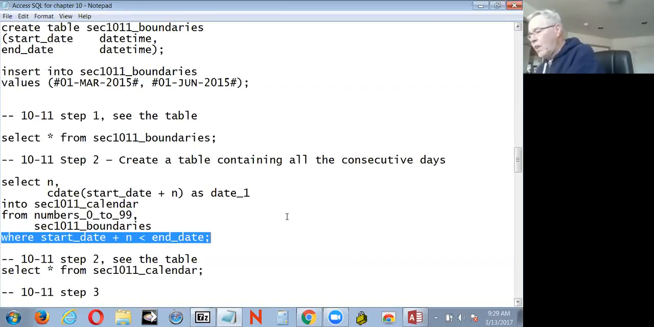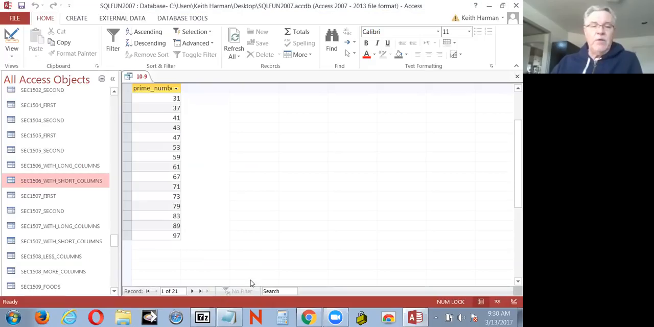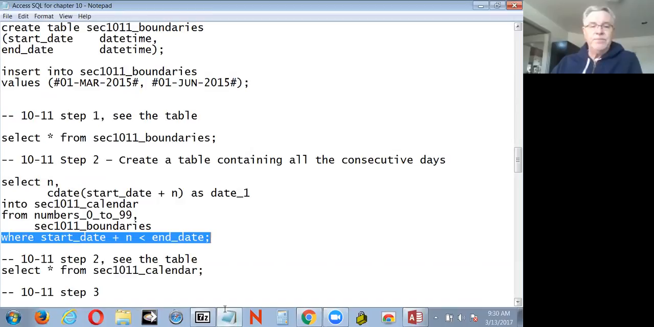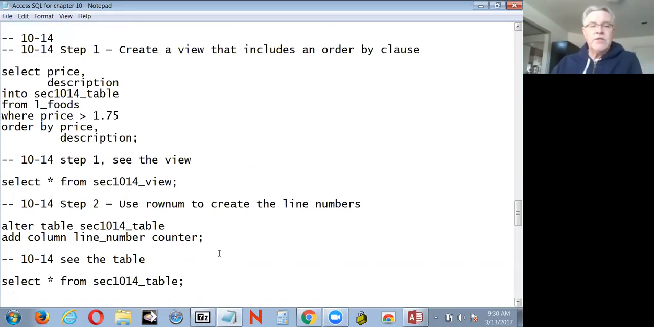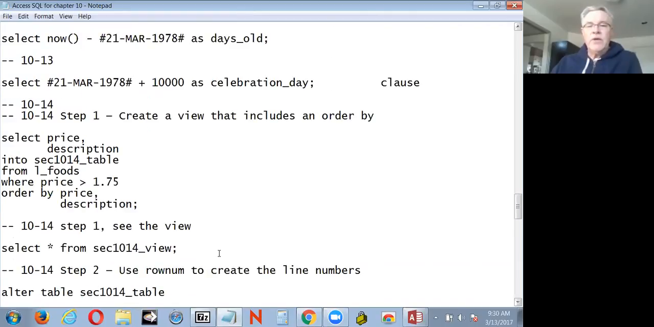Now, on page 392, and this is 1014. So let's open up your text file. Oh, excuse me, I had the text file open. And you can see we're going to create a view that includes an order by clause.